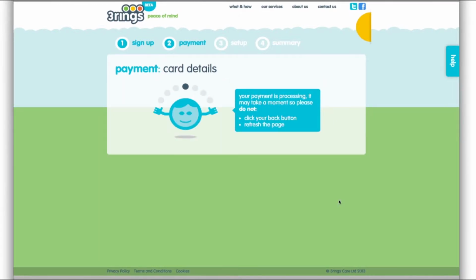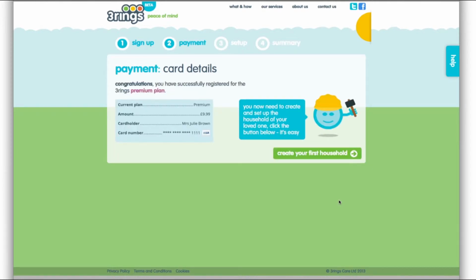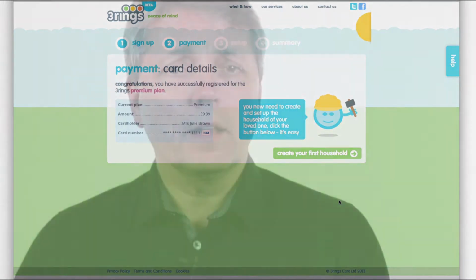You should also receive an email asking you to confirm your email address. If you cannot see an email from 3rings, then check your junk spam folder, and we would recommend allowing emails from the domain 3rings.co.uk in your mail client for future emails. Confirm you have received your email after you have finished setting up your account.